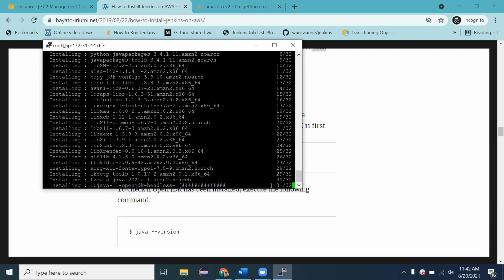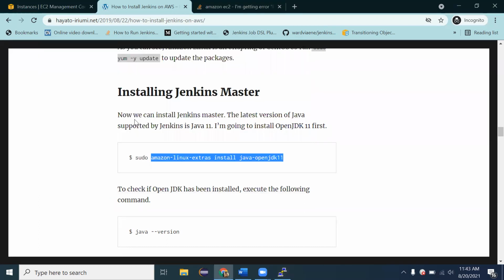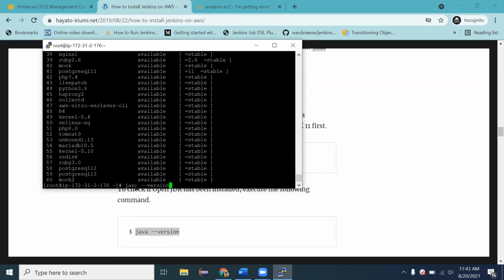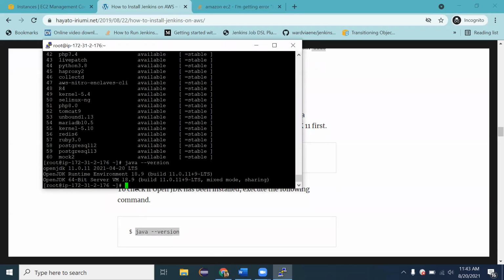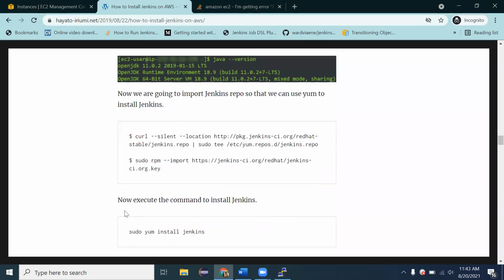It's installing Java. It's successfully installed. We can use the command java --version to check whether Java is properly installed or not. It's properly installed now. And then for installing Jenkins, these are the commands that are required.